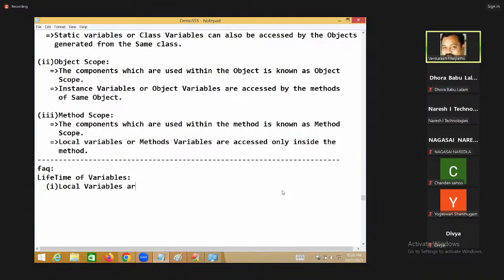Local variables are destroyed when the method frame is destroyed from the Java stack area.